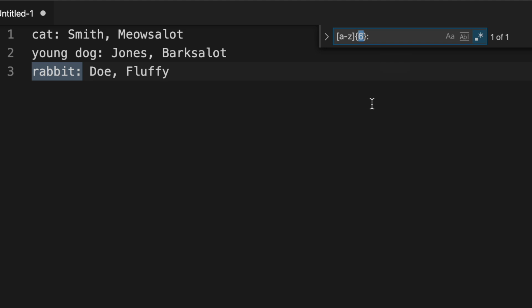So check this out. Instead of 6, we could say 1 or 2. Let's just say 1. And then still within those curly brackets, say comma 4. Before I explain what's going on here, let's just visually see what's going on with the matches. So that's going to match the last 4 letters and then the colon of rabbit. If we change this 4 to a 5, and if we change it to a 6, even better.